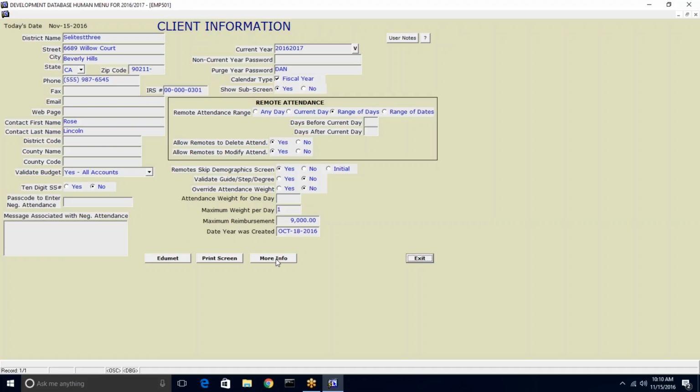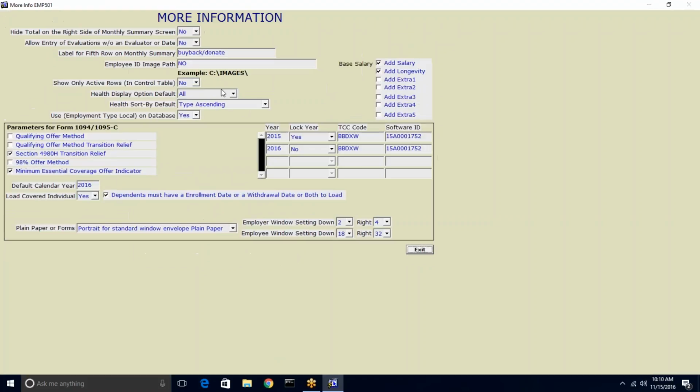Down at the bottom, a little right to center, we have a more info screen for additional information to the company data. And these are the areas that are set up that pertain to the 1095C. Okay, the first item is the base salary. Okay, what this does is this constitutes what salary is used, as far as what portion of the salary is used from the HR to calculate the copay, which appears on the 1095C.